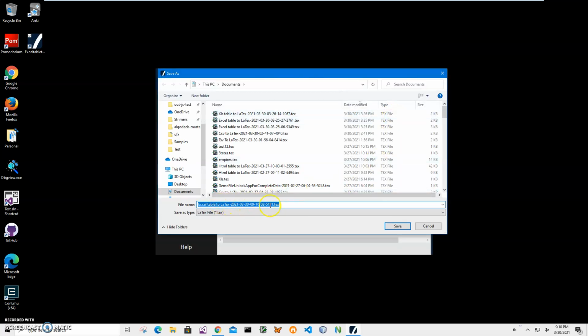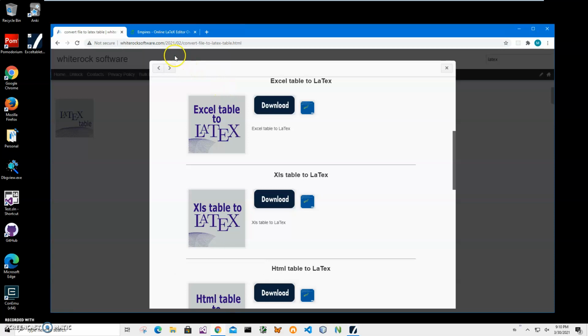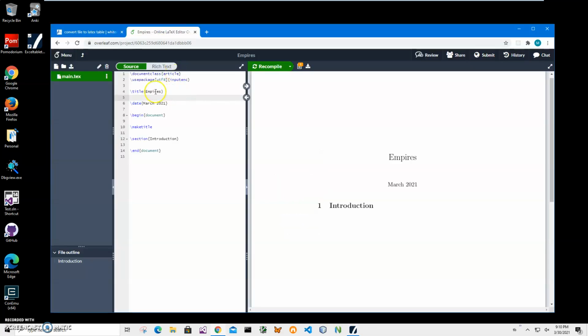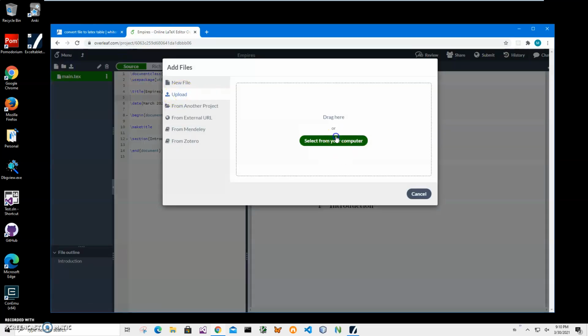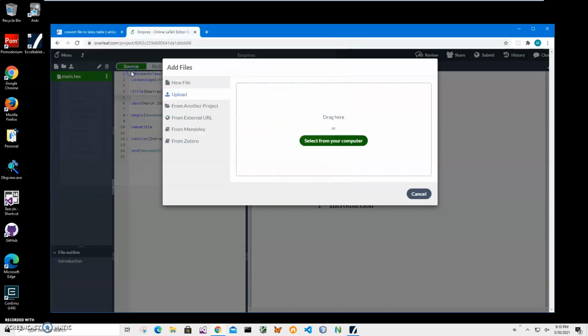And here I have to select the name of the file and location. My documents is okay. I will name the file States and just click save. And you can see the file has been created. And now let me bring up Overleaf, and so we will test the file. I will click on upload, select from my computer. Let's bring my text file, Canada States, double click on it.